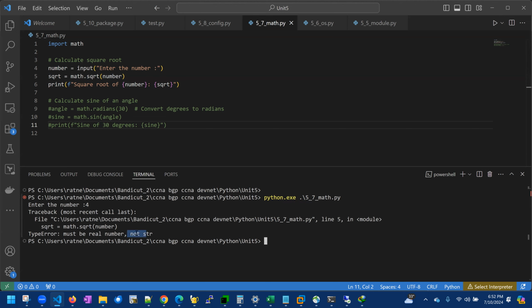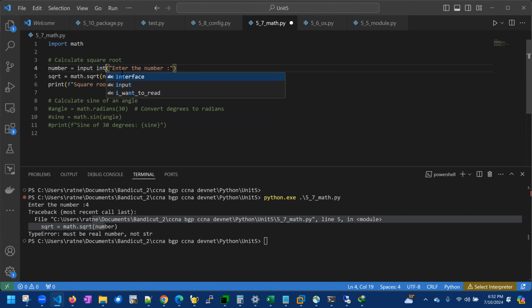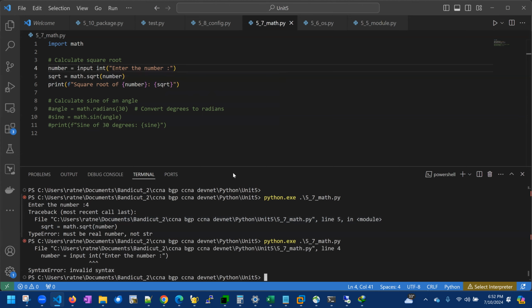So what is that? It's taking this as a string, so I need to do some formatting for the input function. Since it is taking this as a string, I need to convert this number. Let's see the error one more time. We'll try to correct it and then we'll proceed.